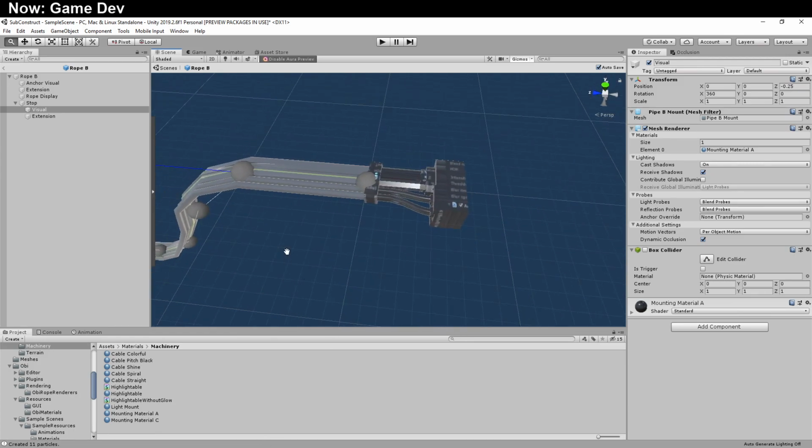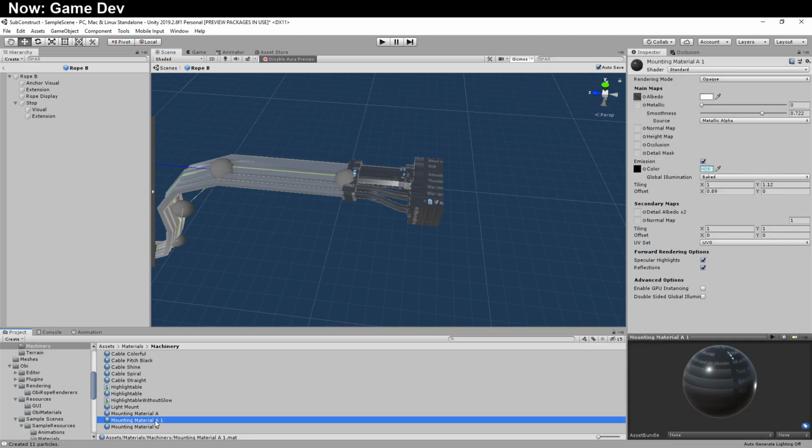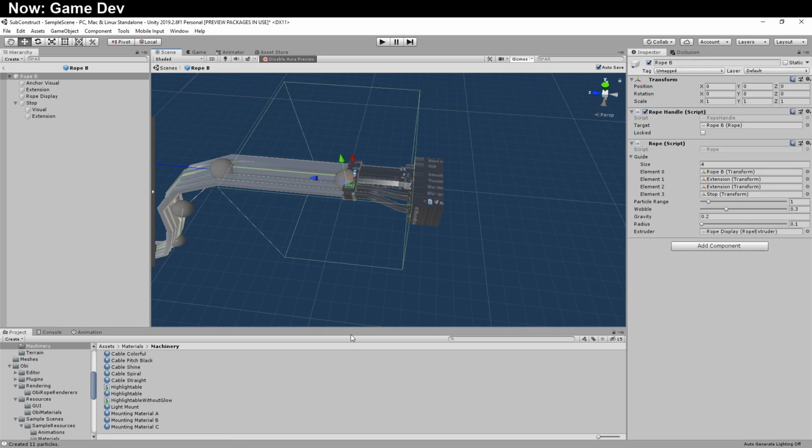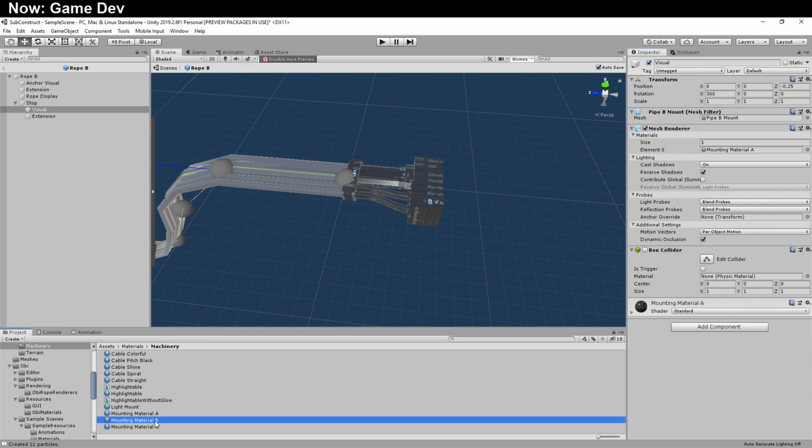So I think I'm going to leave it with this material for now. We can always change it later, but I think we're going to want to have it be a very specific material, because otherwise we're going to have to worry about redoing it for every rope that exists in the game. It's much better if we just change a material instead of changing every rope in the game.